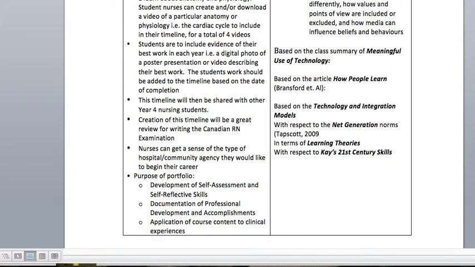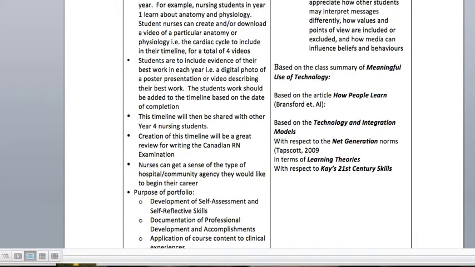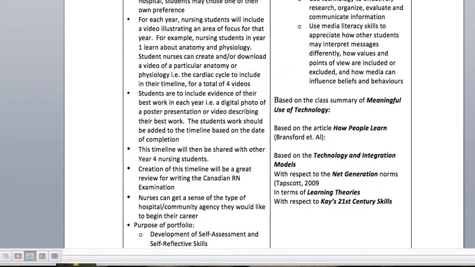And then also the nurses, they go to different hospitals, so they can get a sense of the type of hospital that they may want to begin their nursing practice with by visiting each student's timeline.